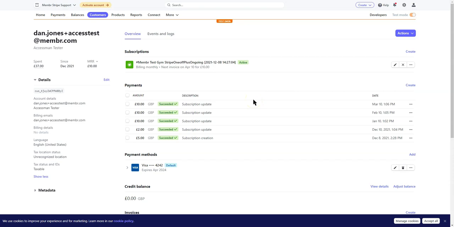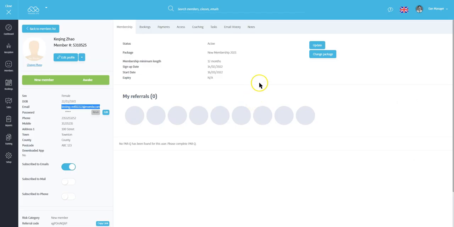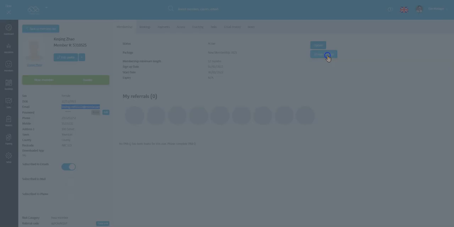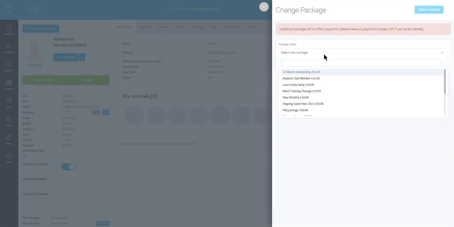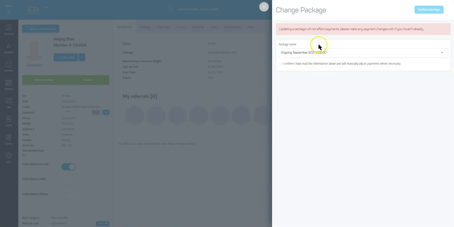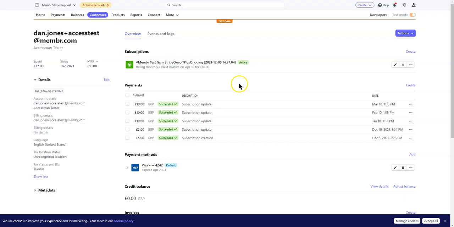Let's have a look at how to change a member's package. You may remember from a previous training video, we can use the Change Package button here to change a member's package on Membr. But when we do so, there is a warning at the top that we need to manage payments independently and do this outside the system. So with a Stripe ongoing package, we will do this via the Stripe dashboard. From the customer's profile, we can click on the three dots again and choose Update Subscription.